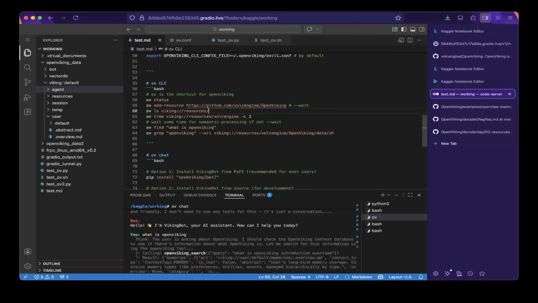So they have ls or ov tree. So basically this is a tree view. You can also set the level of the tree you want to review. So this is level 2. You can also find in the system by just querying what is OpenViking or any query you want, and also you can grab some of the context from this URI you specified in here. So it's very convenient by just using the CLI.